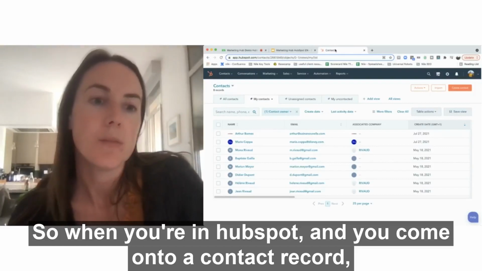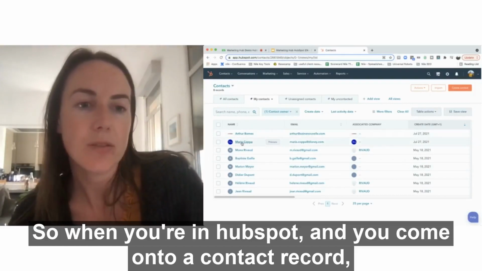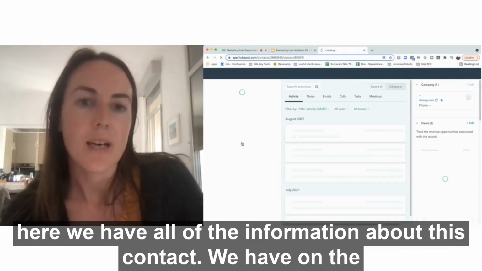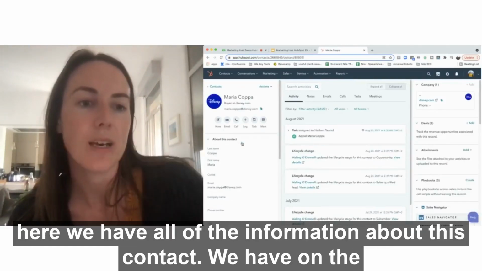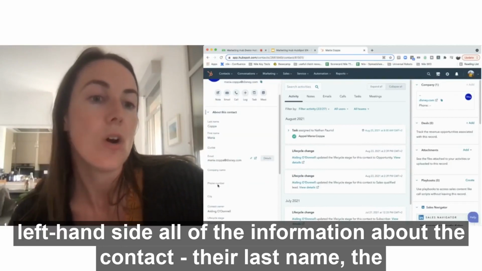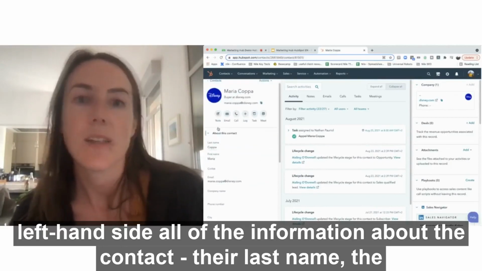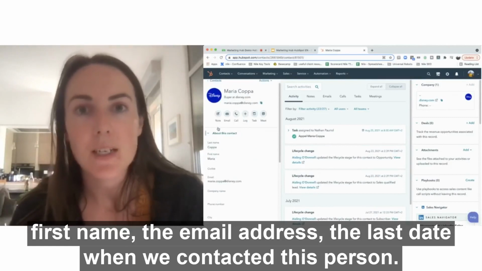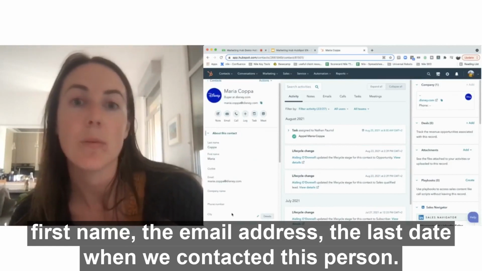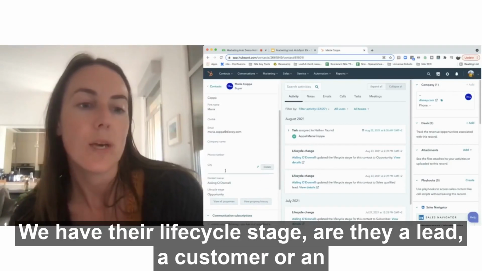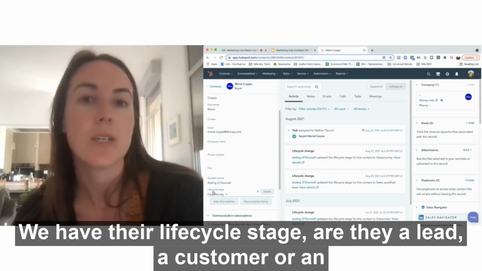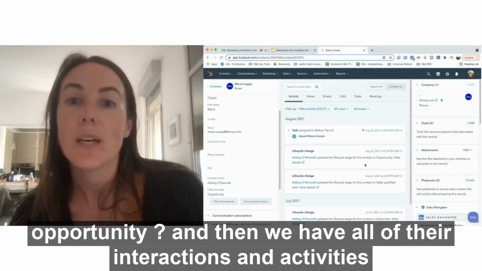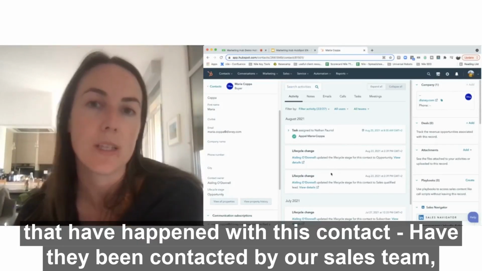So when you're in HubSpot and you come onto a contact record, here we have all of the information stored about this contact. So we have on the left-hand side all of the information, maybe like the last name, the first name, the email address, the last date when we contacted this person. We have their life cycle stage. So are they a lead, a customer, an opportunity? And then we have all of the interactions and activities that have happened with this contact.